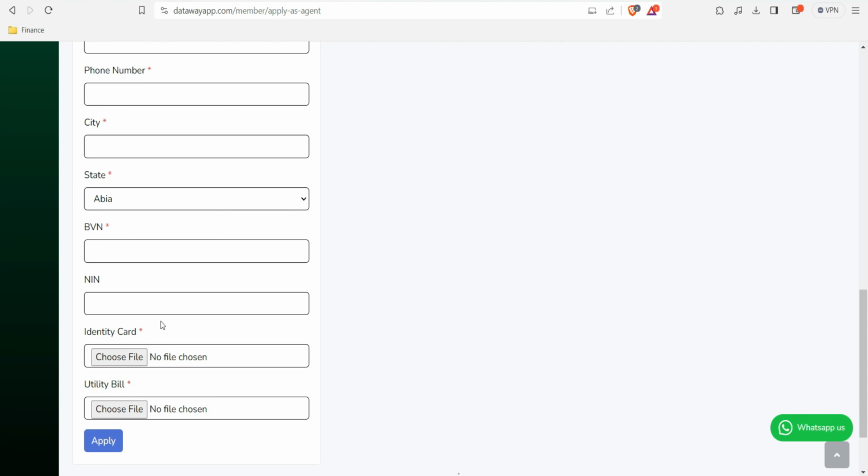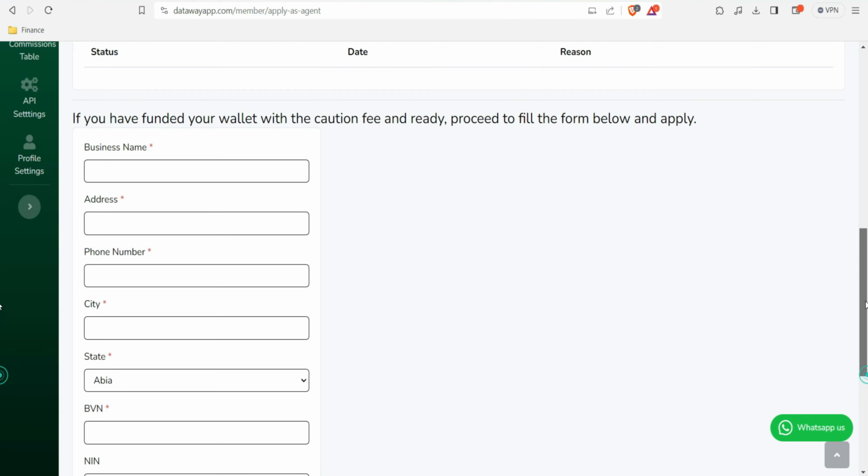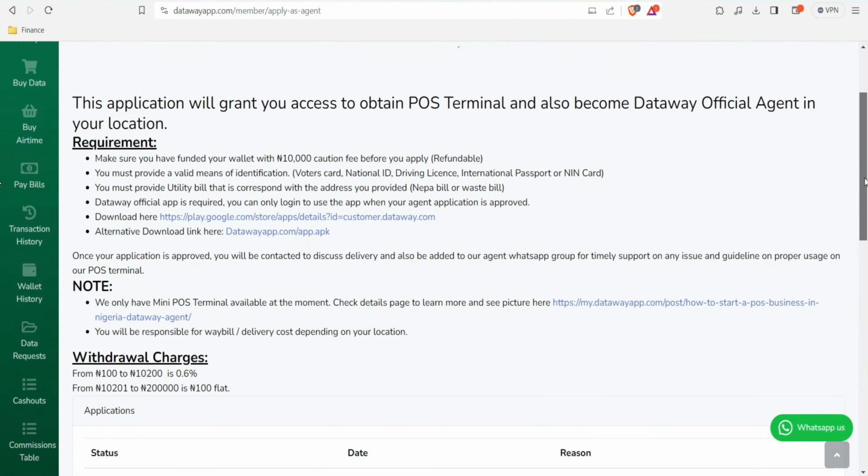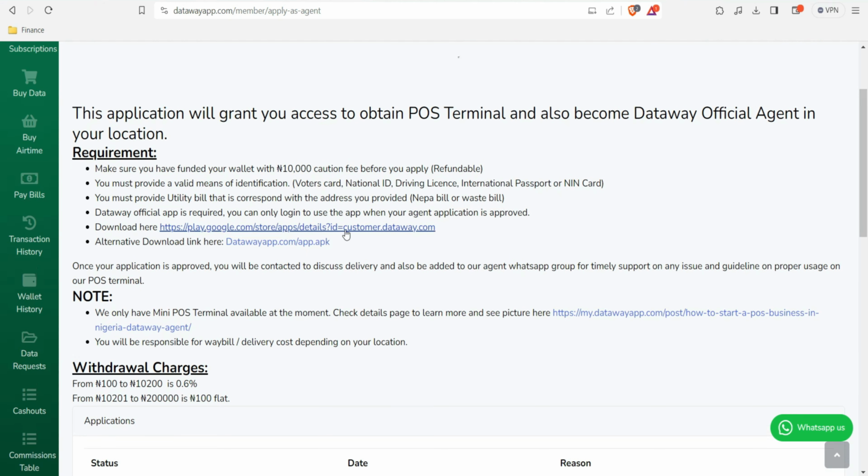So you're going to upload any of the means of identification that they mention at the top, which of course I read through, and you can also provide your utility bill, which is also very important. Then after you have provided everything here, you're going to click on the apply button here. After you apply, they're going to reach out to you, so you wait for them until they get in touch with you.